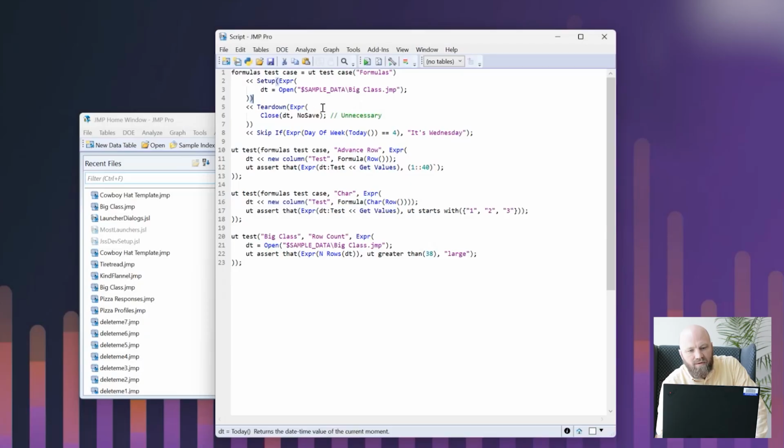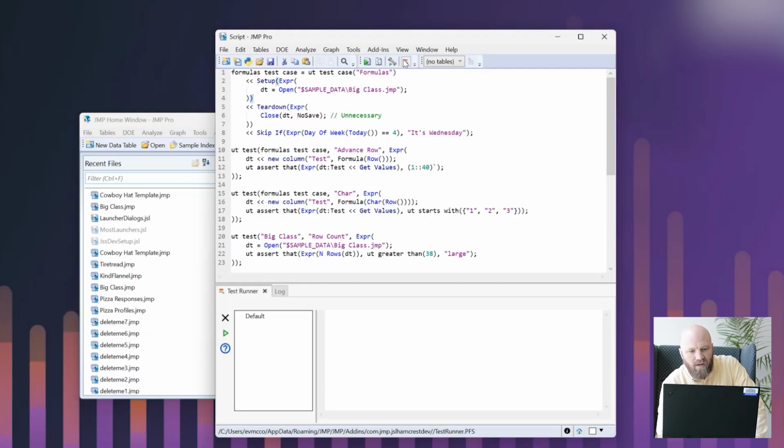So the first thing I'm going to do is hit this button to open the test runner, and that's where all of the test results will go. I have a test case for formulas with a setup and a teardown expression and a skip expression, and then I have 3 individual tests. 2 of those tests use the test case, and 1 of them is a standalone test.